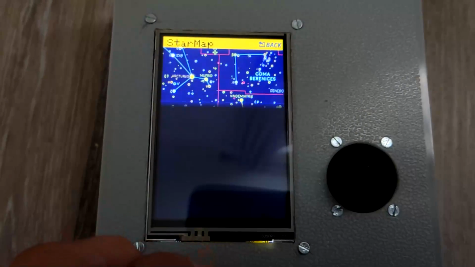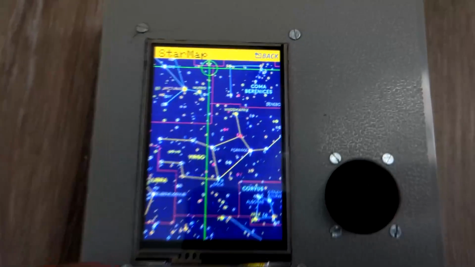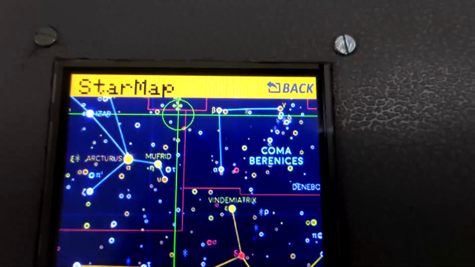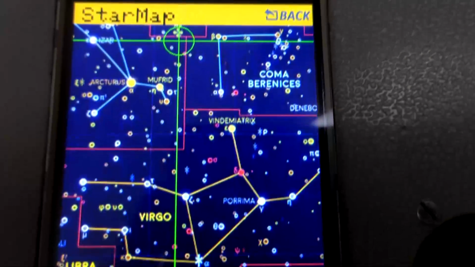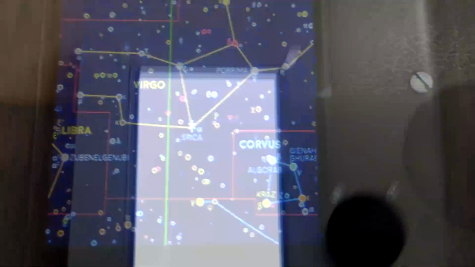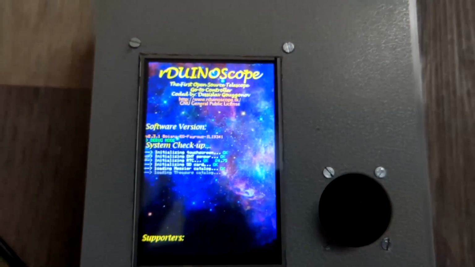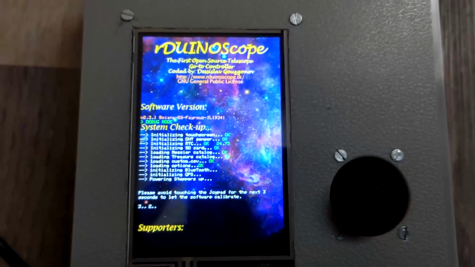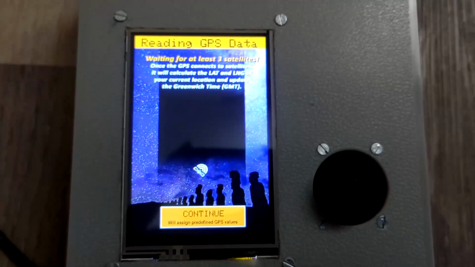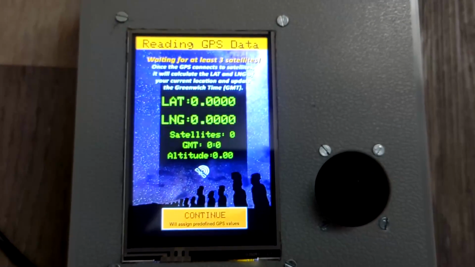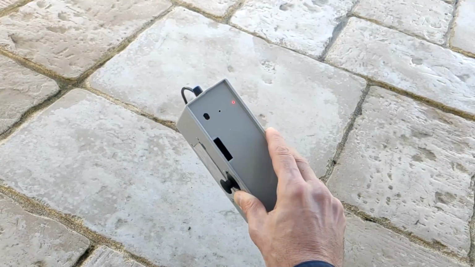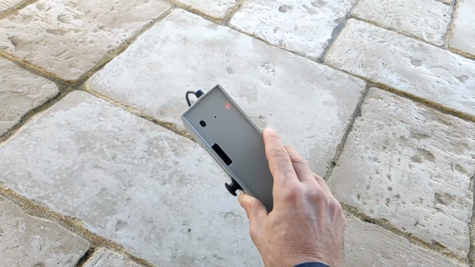In the rDUINOScope you have an inbuilt map to see where the telescope is pointing. An internal database contains the 250 best objects in the sky, like the Messier objects and a part of the New General Catalog. It's able to track after a GOTO pointing, it can do a meridian flip, and it can stop when the object is below the horizon. Here you can see the GPS initialization.